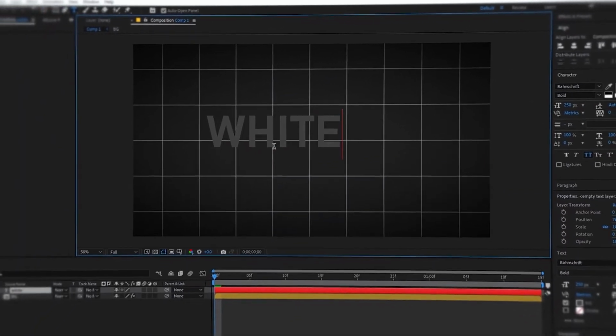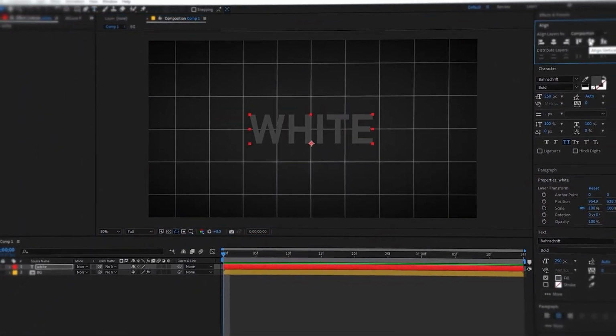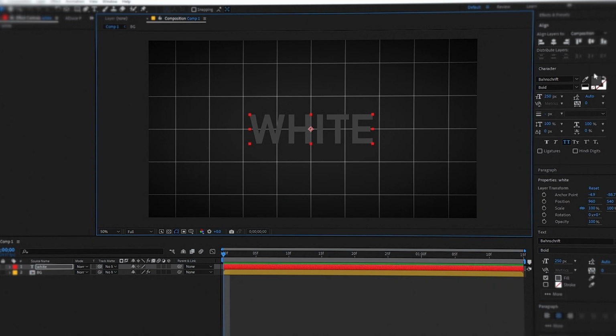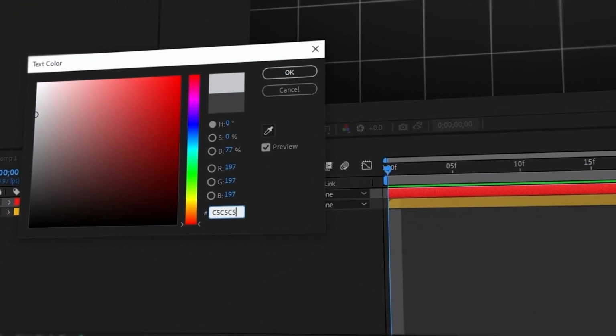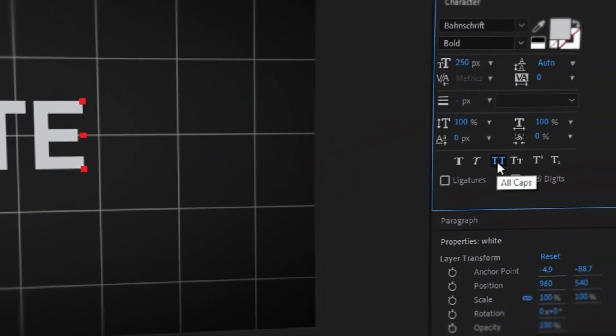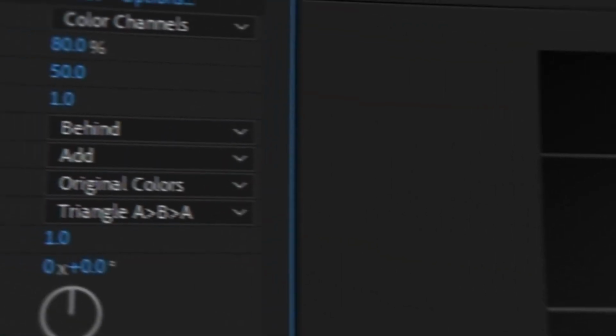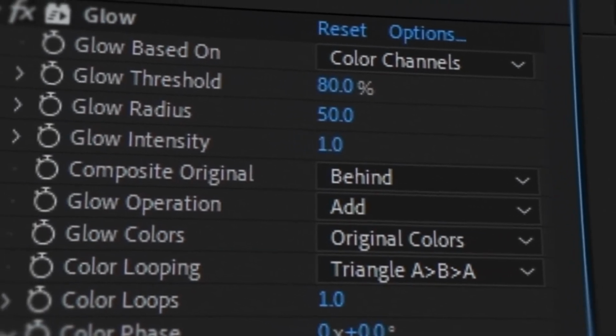I'll explain how you can create a similar background later. Next, you need to create and customize your text. You can design it however you like, but I'll show you how I style my text. I create the text, center it in the composition, adjust the anchor point, and set the text size to 250 pixels, with the color code of C5C5C5, making all letters uppercase. Then add the glow effect with a threshold of 80 and radius of 50.